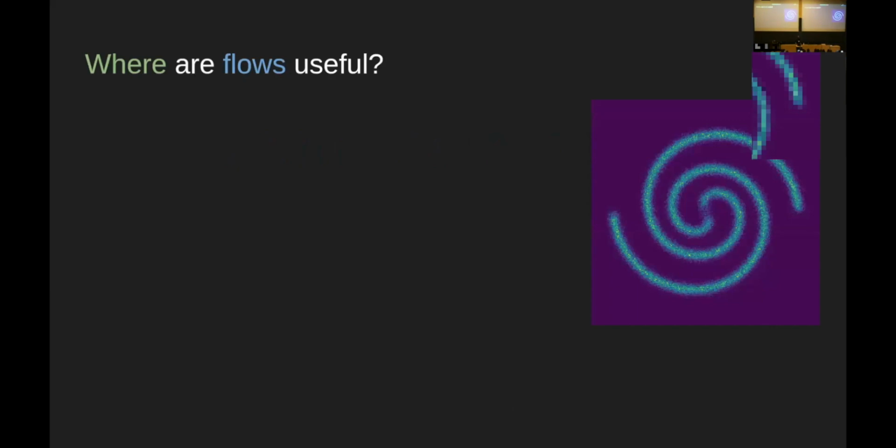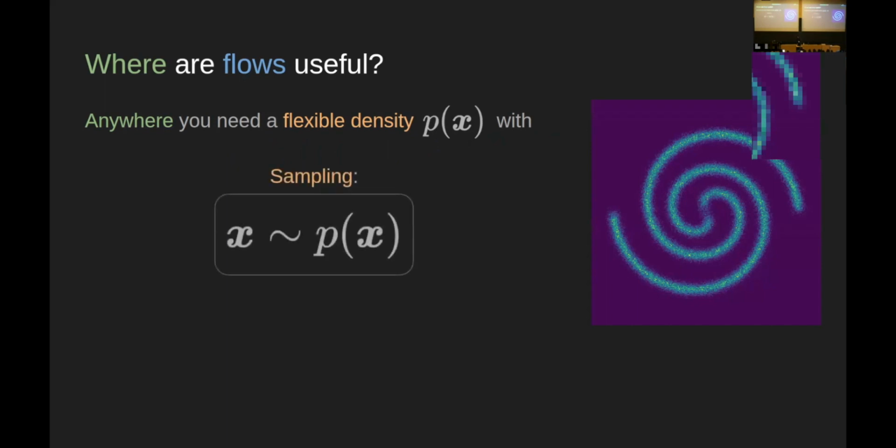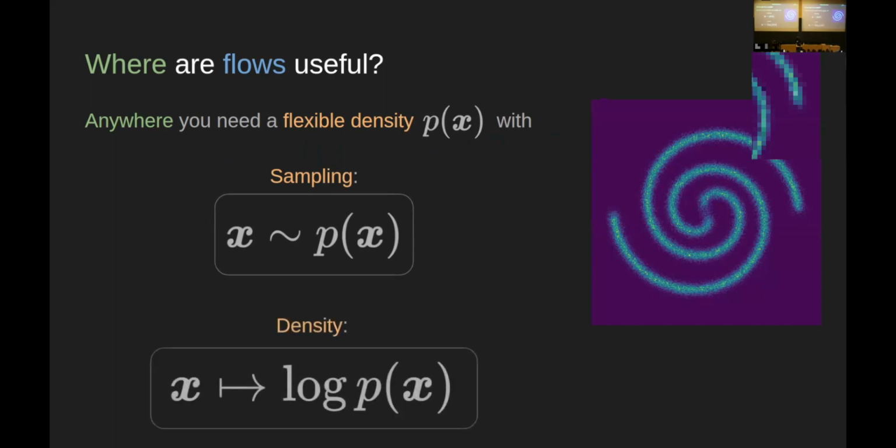So where are flows useful, you might ask? It's really anywhere you need a flexible density p(x), which has two main things you can do with it. Number one, you can sample from it. You can generate samples. And number two, you can compute the log density. So if I give you a point x, you can tell me what the log probability of that point is. And when you're using flows, you're typically interested in at least one of these or both, often both.